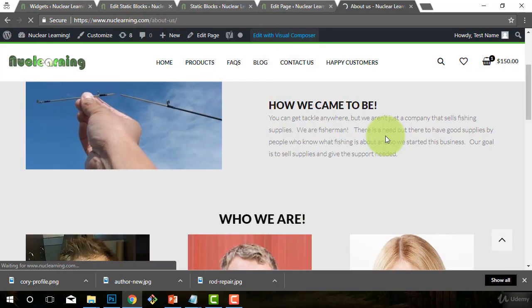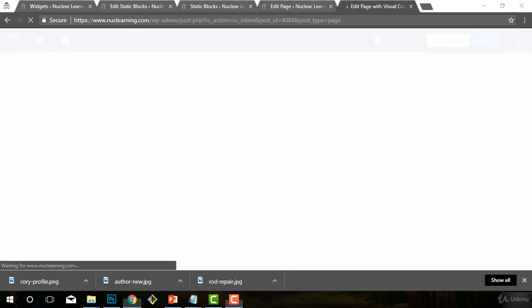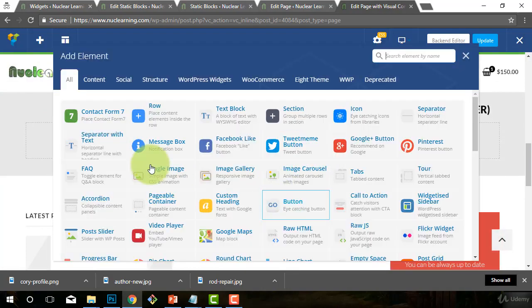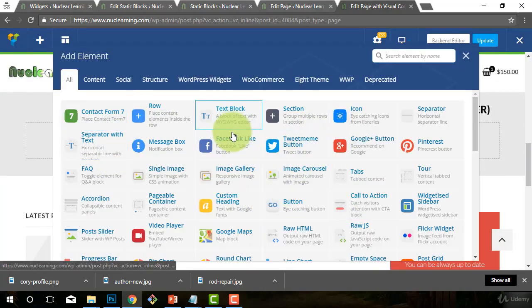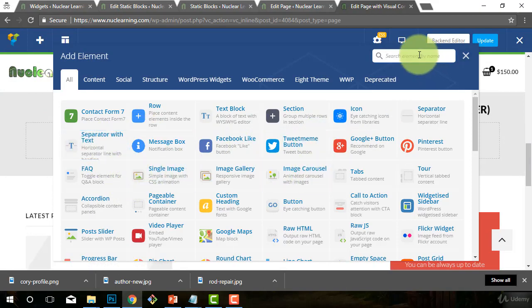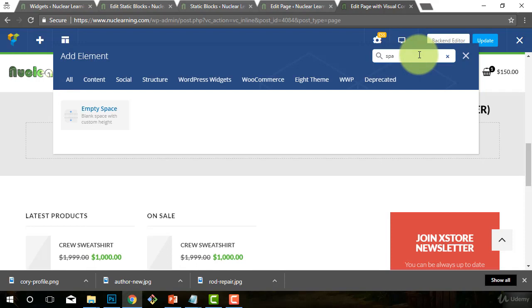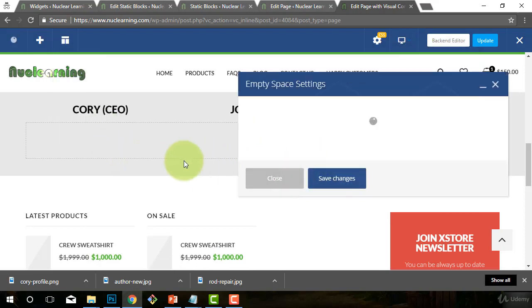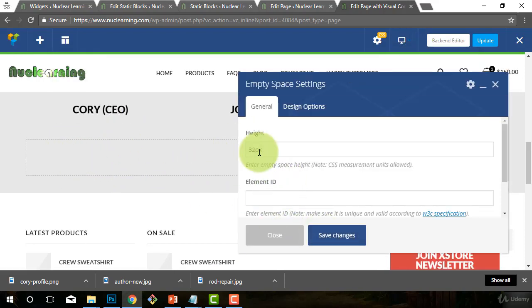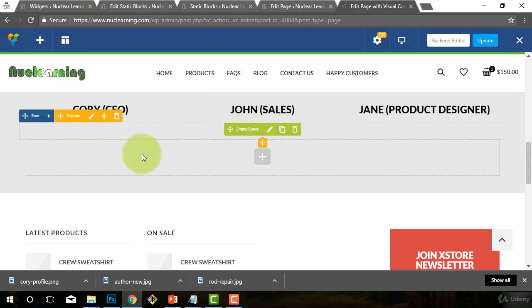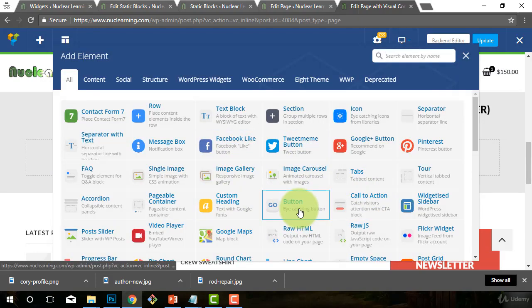Let's click Edit with Visual Composer. Okay, and then down here, we're adding another element. Now what you can do is add a little bit of a separator. So if you want to add some space, you can do that. It just adds some empty space. You can see how high it is, 32 pixels, and that's fine. It's just a little bit of empty space under here so that your other elements aren't crowding each other.